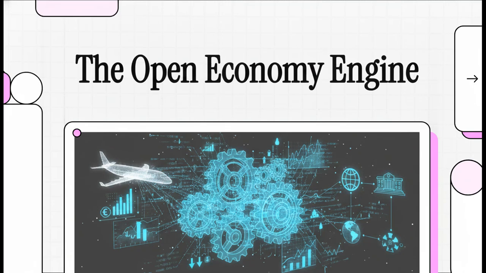We are popping the hood on one of the most fascinating mechanisms out there, the macroeconomic engine. We're decoding the exact blueprint laid out in N. Gregory Mankiw's Principles of Economics, specifically Chapter 32. If you've ever wondered how government deficits in one country can literally alter the price of a passenger jet in another, well, you're in the right place. In this explainer, we're going to map out exactly how all these gears interlock.